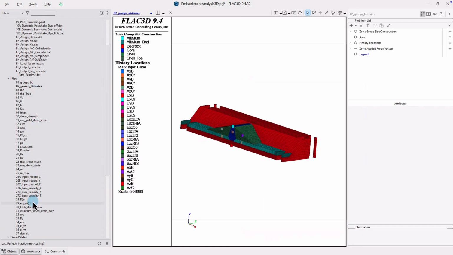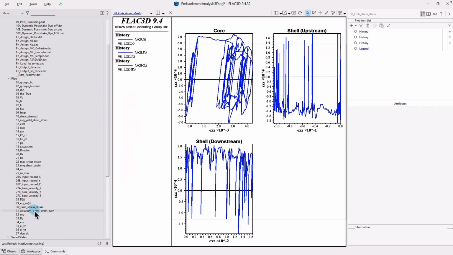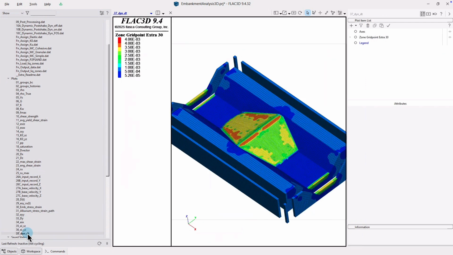Focusing on these histories, we then have other key parameters here being shear strain as well as the excess pore water pressure ratio. Stress strain for a location in the core and upstream and downstream shell. And here is the alluvium, including both the stress path as well as the stress strain relationship. And here is the dynamic time step at the grid points.